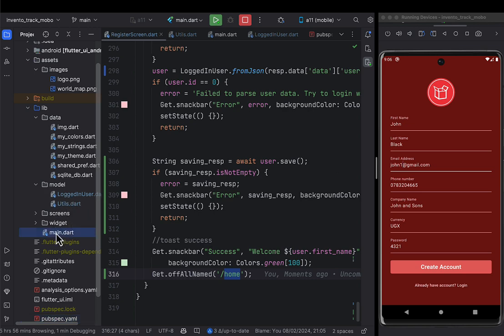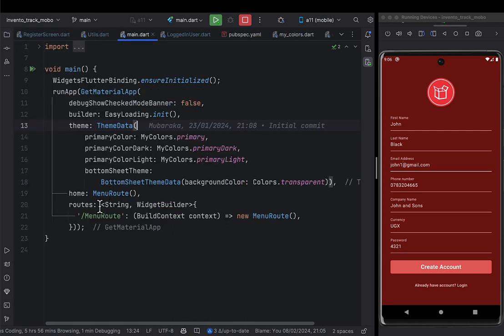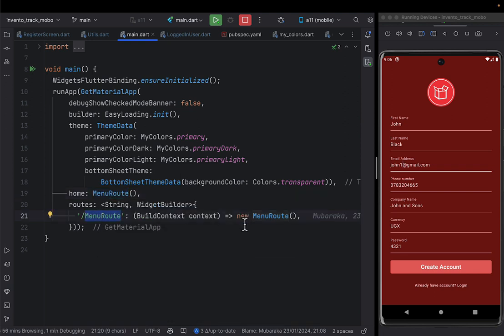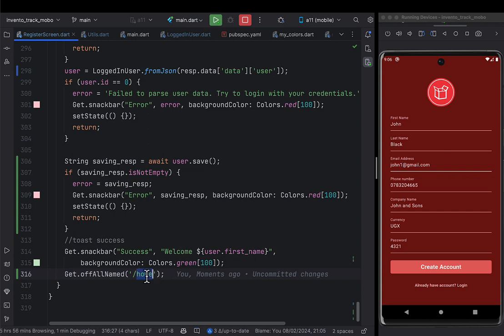Okay, this is called menu route. Let's just call this one menu route. You can call it home. You can even have a splash screen, the screen that will be changing if someone is logged in or not. We shall change this later, maybe call it main route instead of menu route. You can change it later. So I'll come here and put, you should go to menu route.